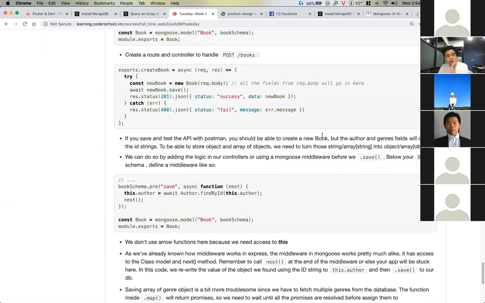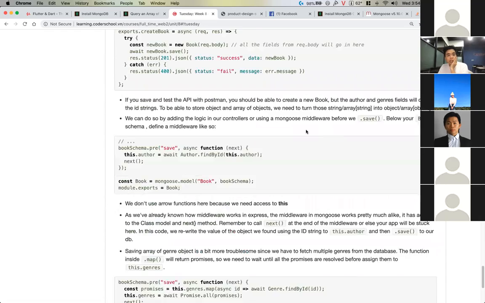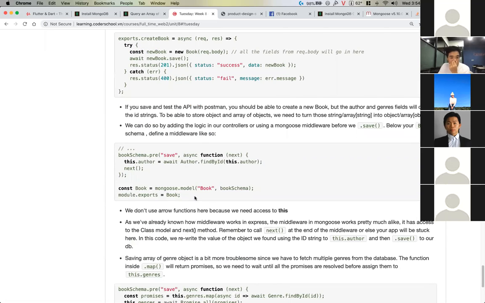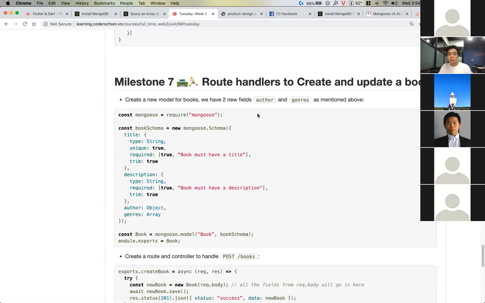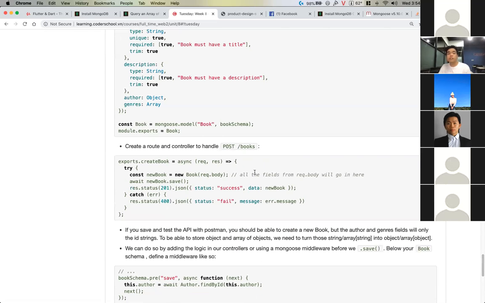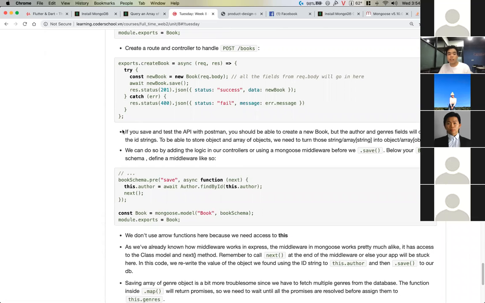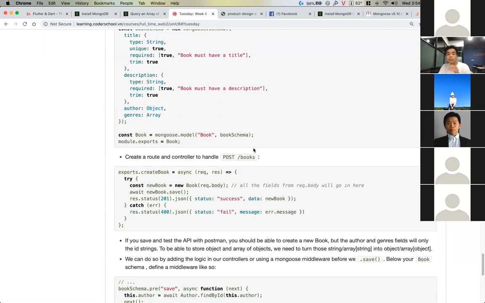Oh, what is this? Forget about this. We will deal with it tomorrow. This pre-middleware or something, today is kind of confusing for you. But if you want to read it, there are the comments and description here.